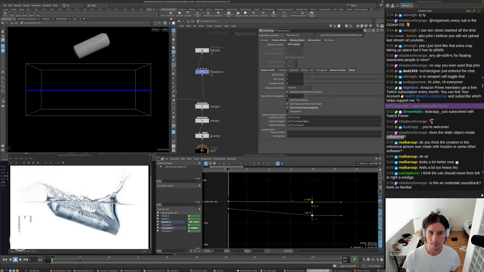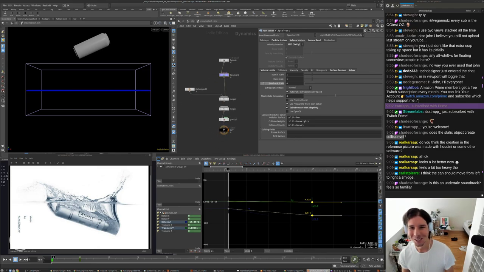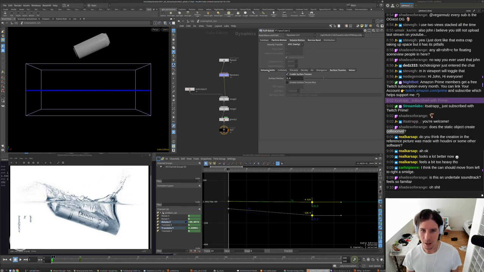I think this is mostly Zelda-influenced stuff. It's trying to get the water temple. All right, so I think we definitely want this APIC. Surface tension is on. We're doing reseeding.